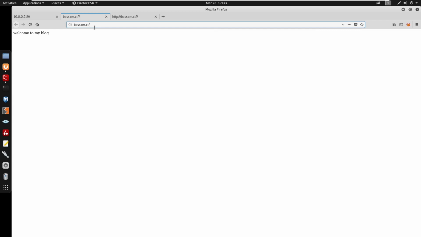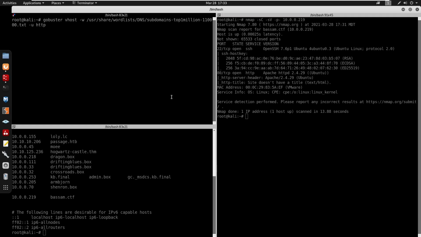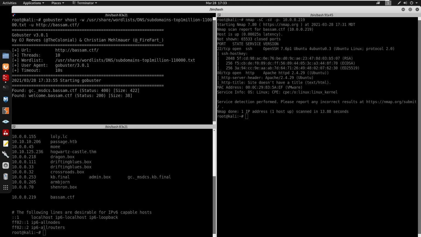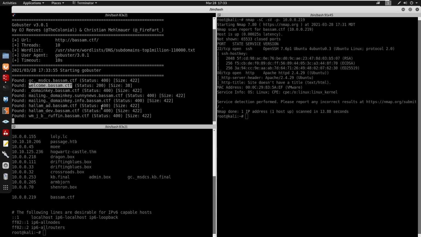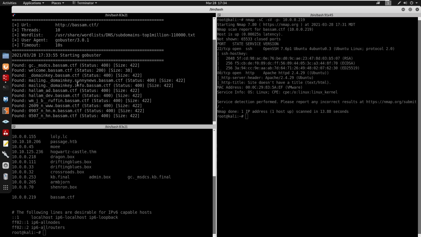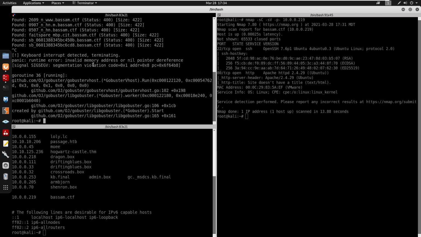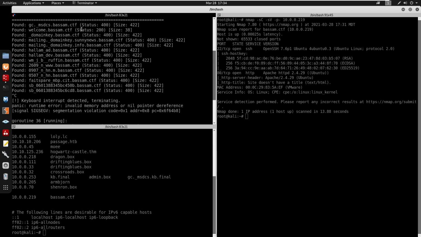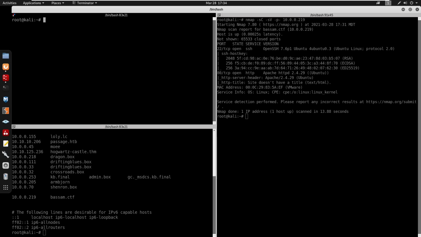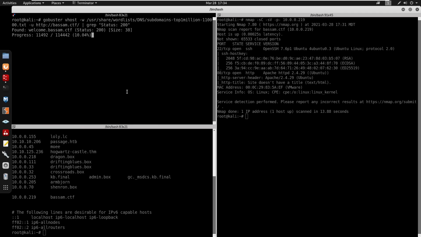I can just copy this actually. We can just press enter on that. We do get a GC and also welcome.basam.ctf. If you wanted to, you could just Control C out of this. And I think you can grep this out. We can just grep, and it does only show 200s, right? We do have welcome.basam.ctf.